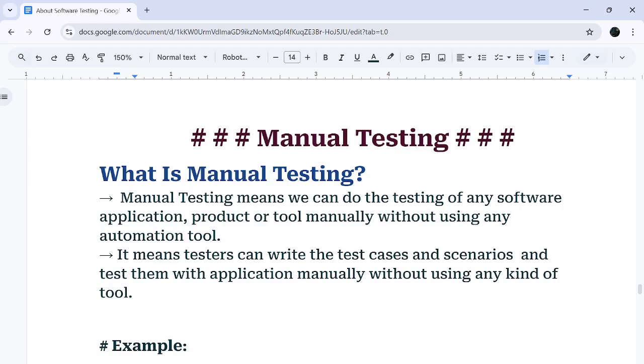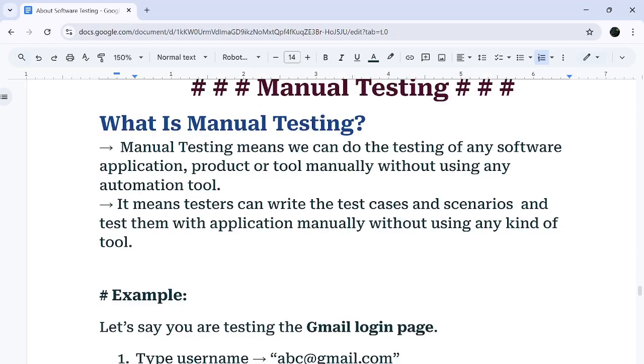Manual testing means we have software applications, software products, and software tools as well. The testing of those tools, products, and applications can be performed manually, without using any kind of automation tool. We have multiple tools and frameworks like Selenium, Playwright, BDD, Cucumber, and TestNG. These are the tools and frameworks we have, but without using them, we are testing the application manually. So this is nothing but manual testing.